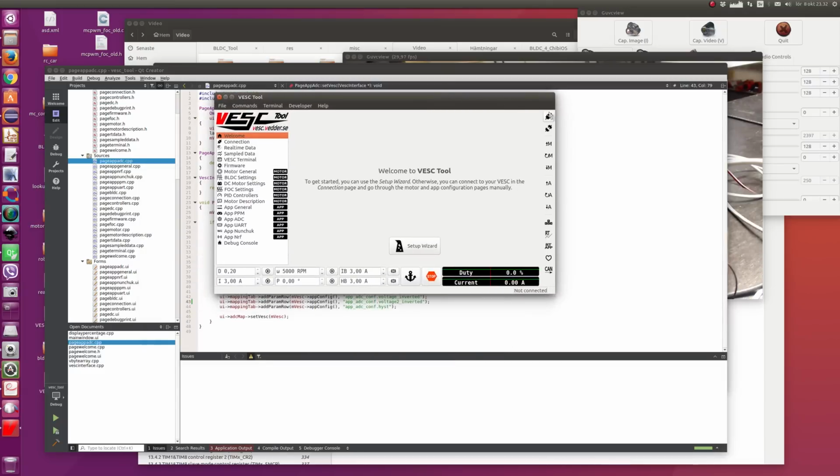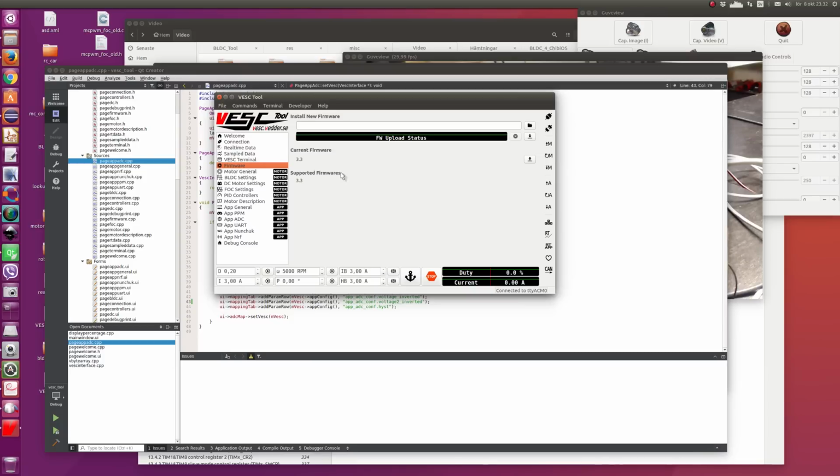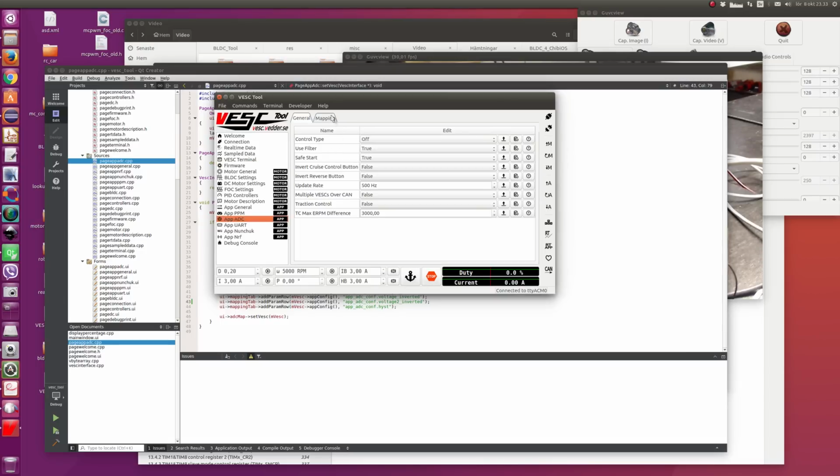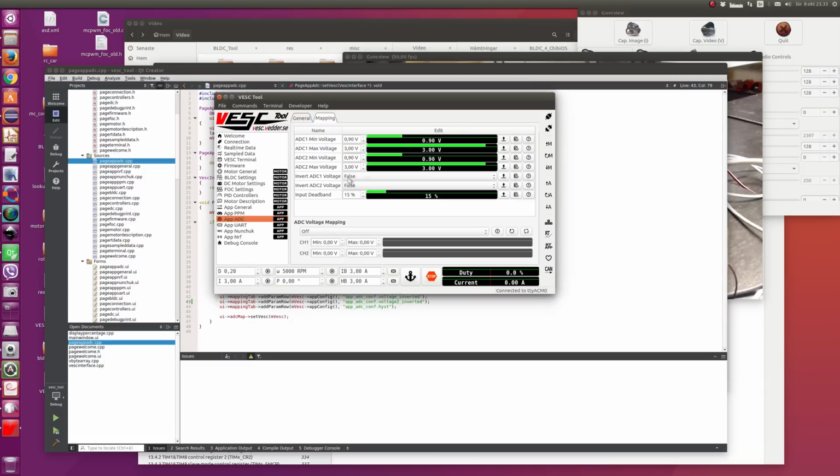Fire up VESC Tool, connect. We can see that we have firmware 3.3. You can also see it in the firmware tab that we're going to work on a bit more to have some default firmwares. And also store like the hardware version in the firmware. Yeah, and then we go to app ADC, go to mapping, and see that now we have both of them here.